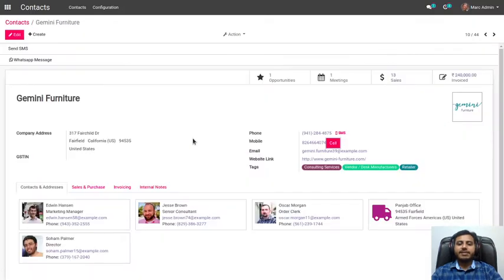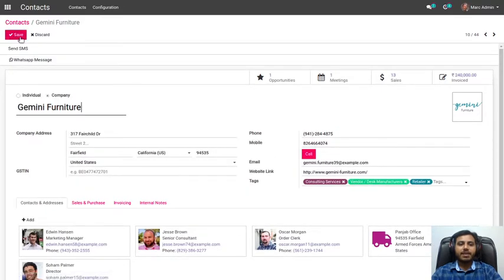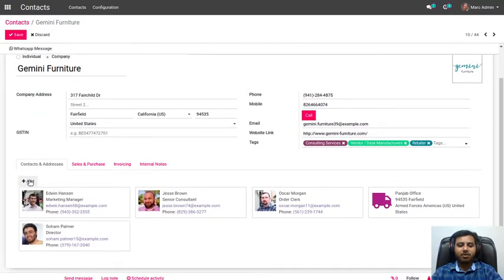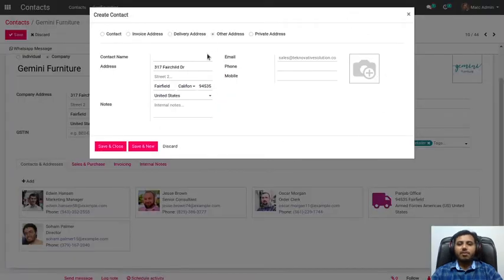Now let's see the other details. If you want to create some child contacts, like in this company, this is the marketing manager, senior consultant, the owner, this is a delivery address. So if you would like to create some child addresses or child contacts, you can simply edit this form and click on this add button. So it will open up this wizard. You can select what kind of contact you are going to create.